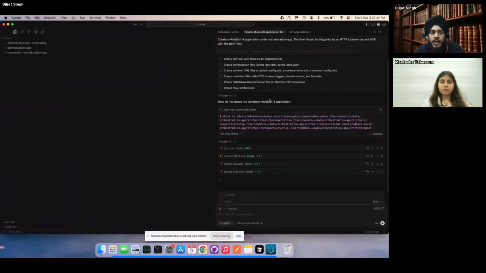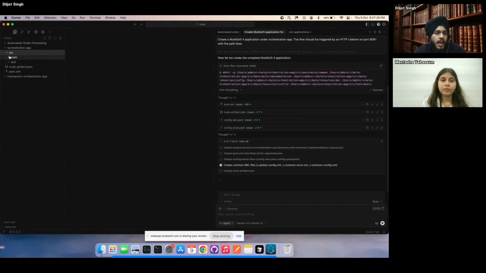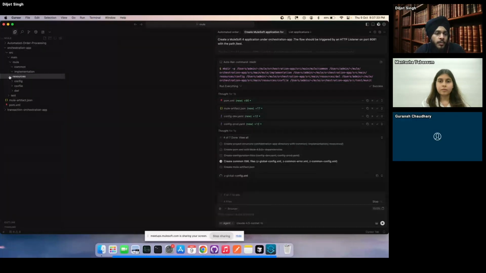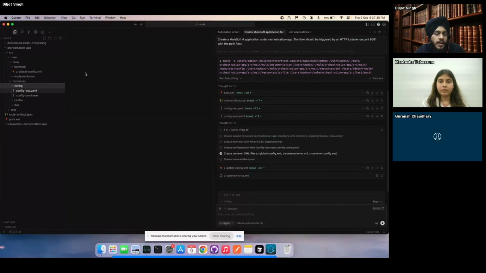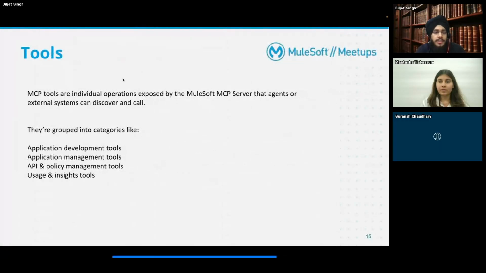We'll come back to this in the meantime. And you can also see on the left side it has started it. Orchestration app, source main mule. We can see a few things already spinning up over here, right, in the configuration file. So we can get back to this.